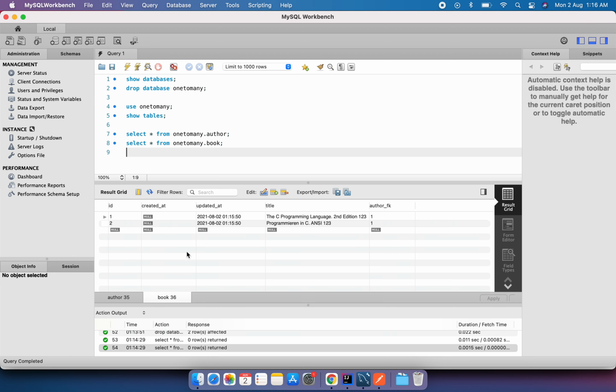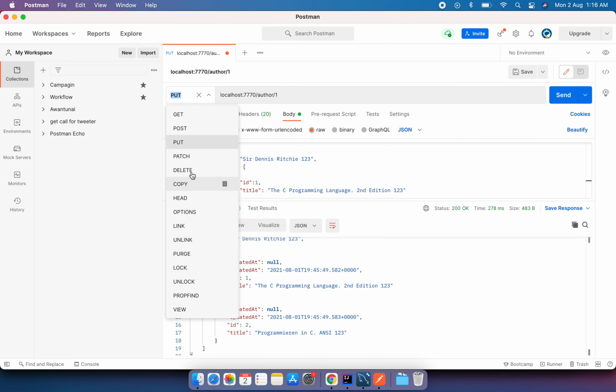So from the parent, the request is sent back to the child table as well. So we have used the cascade type all, that means the propagation is happening from the parent to child as well. So now let's delete the author and see what is the behavior.